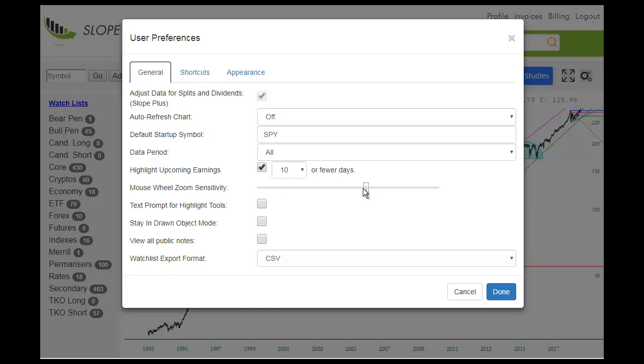The mouse wheel zoom sensitivity is just that. You can use your mouse wheel to zoom in and out of a chart. This gauges how sensitive it is to that.